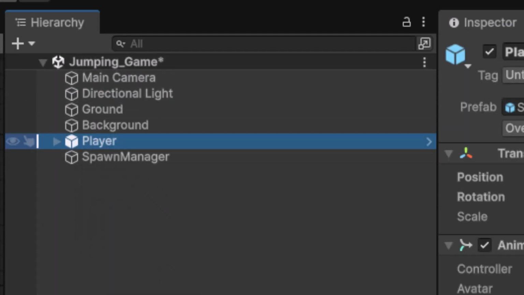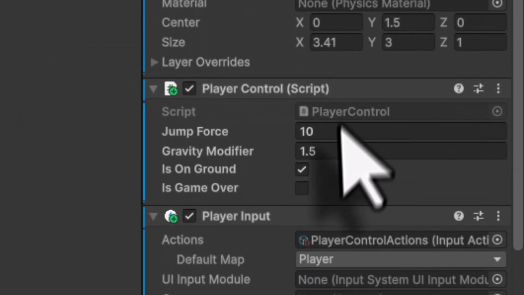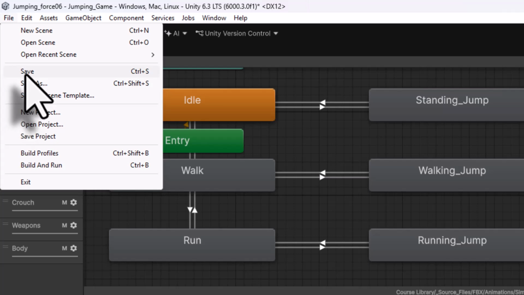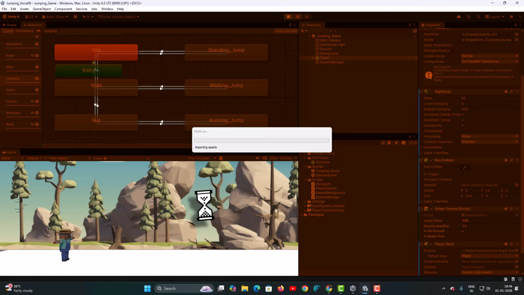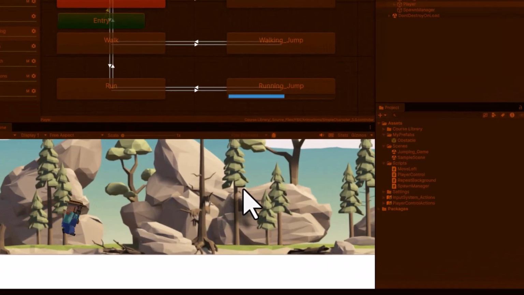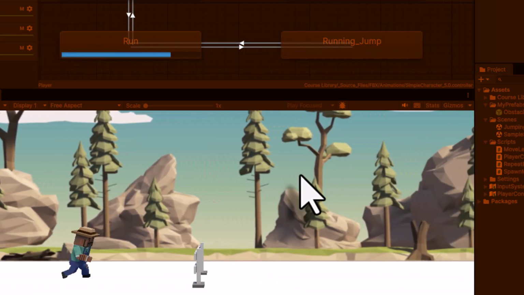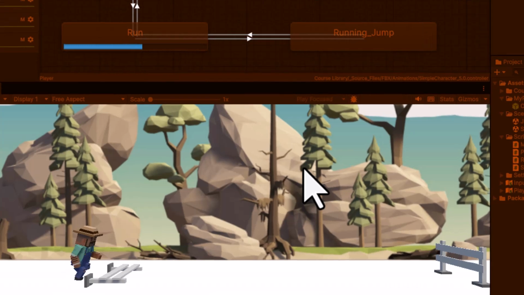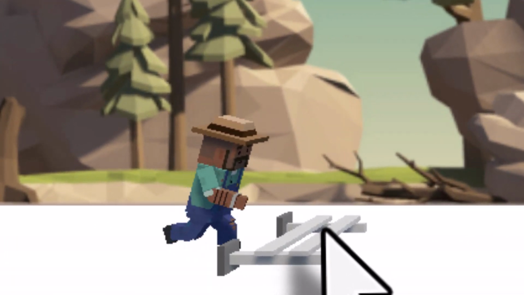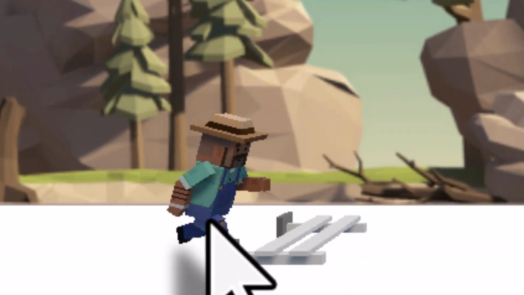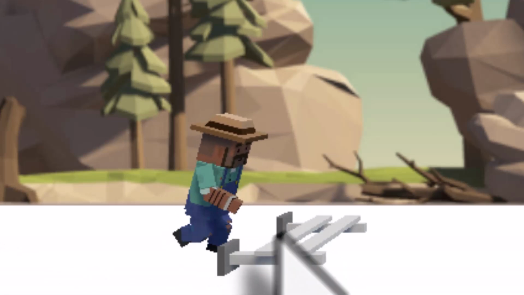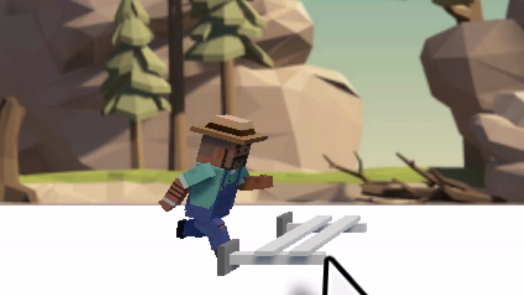Coming back to player, if I scroll down, I will increase the jump force to around 500 because I have increased the weight. Now I will go to file and save this. If I execute the game and check it, see, when he is jumping, now it is more realistic. So we have made this animation look a little more realistic. Now the next issue that we have to solve is that after he has hit, he keeps on running. When he hits an obstacle, he has to fall down. So we are going to address this issue now.